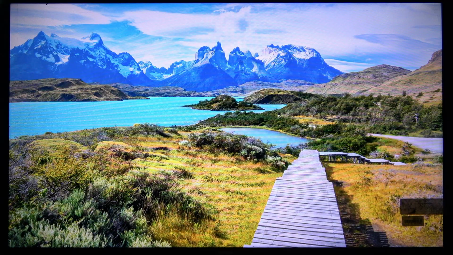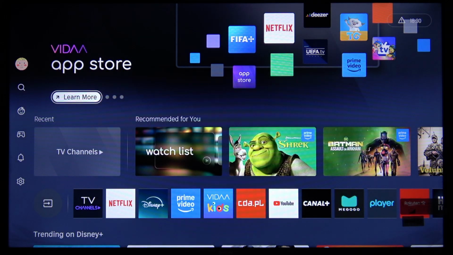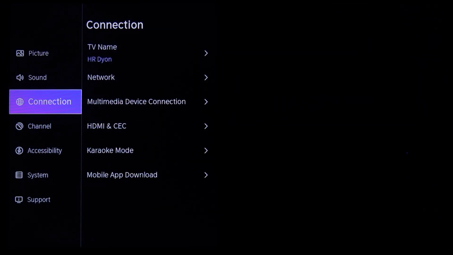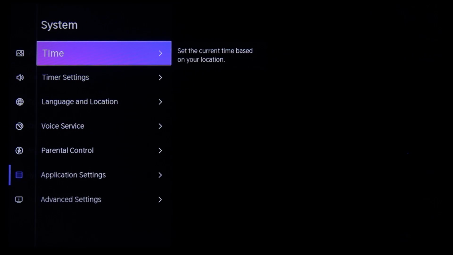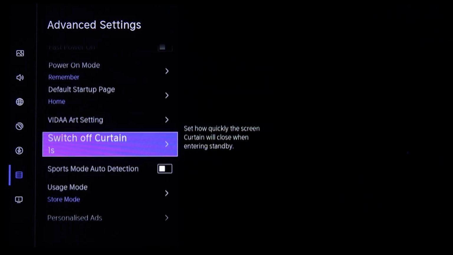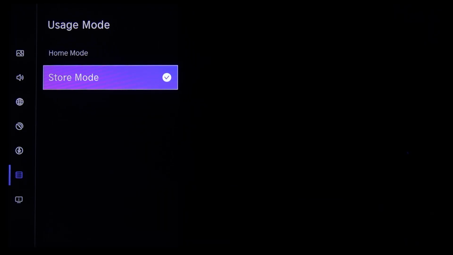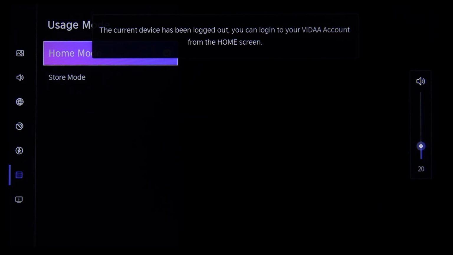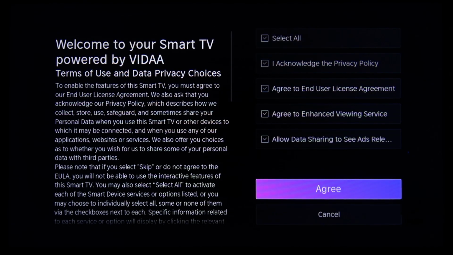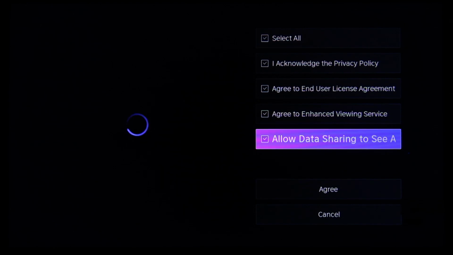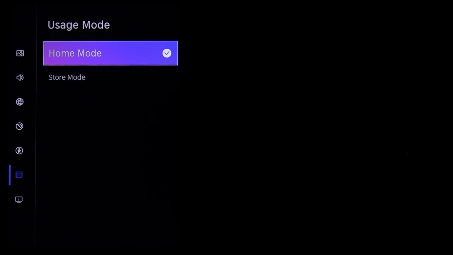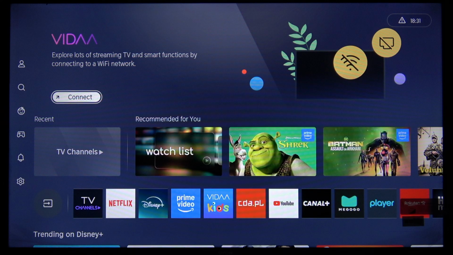To return to the previous mode, we're going to have to press the Home button to return to the home screen, and then scroll down to System, once again Advanced Settings, and once again Usage Mode, and now change it to the Home mode instead. Then agree to the terms of privacy, service, license agreement and all the rest. Click agree, and now the Home mode is enabled on your TV.